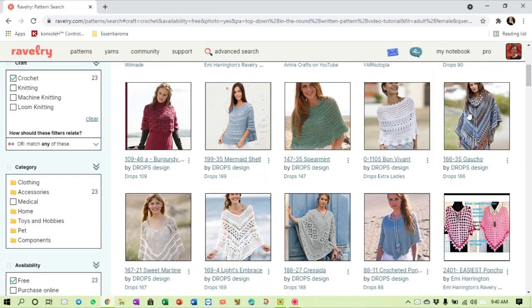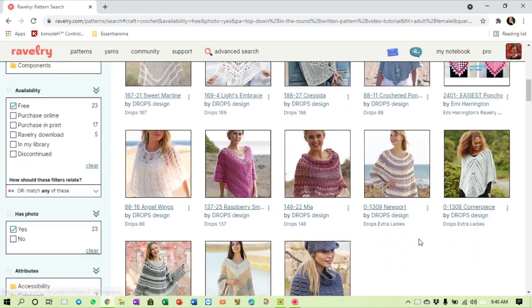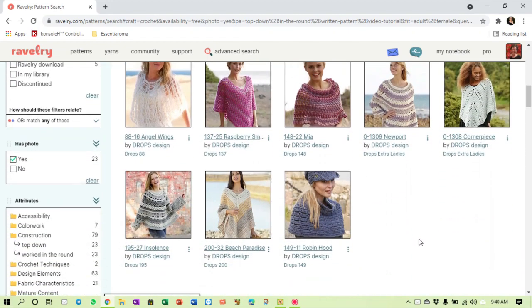Oh, I like that one. I really do. This is quite nice. I just don't like the blue. I'm not a blue fan. I'm a black and gray fan, you see. This is also very nice. Oh, look, this one is a poncho that's got little sleeves on. Isn't that cute?